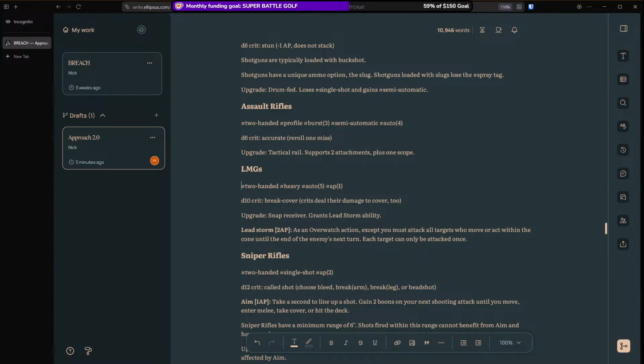But it is 5d10, so it's a pretty spicy weapon. It's also got AP1, which means you subtract 1 from the armor of what you're targeting. So it's easier to hurt them as well. In my testing, hilariously, this was less powerful than an assault rifle or an SMG. So I've actually had to buff it. It was originally D8s. It needed to be D10s. On a crit, break cover. Crits deal their damage to cover as well. Normally it's only misses that deal damage to cover. Now when you do a crit, you also deal damage to cover for the crit. So you're more likely to break whatever they're hiding behind if you're using an LMG.